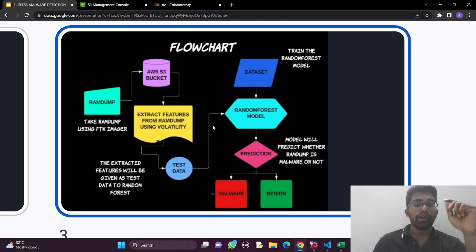Using this RAM dump, we need to extract the features using a tool called Volatility. And the extracted features should be given as test data to this random forest model, and then the random forest model should predict whether the RAM dump given is malware or benign.